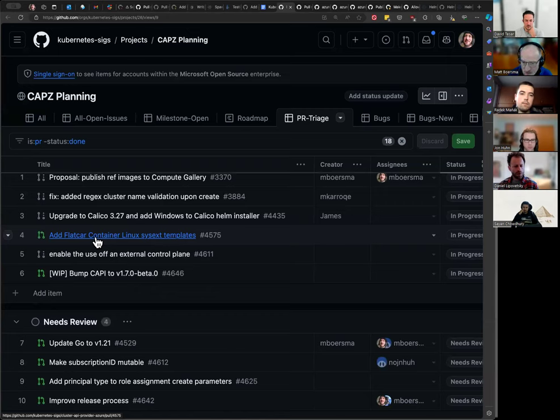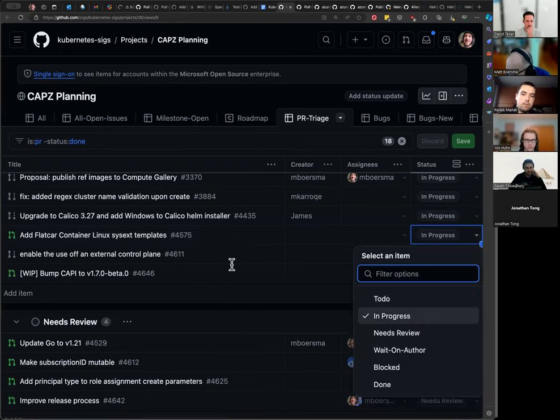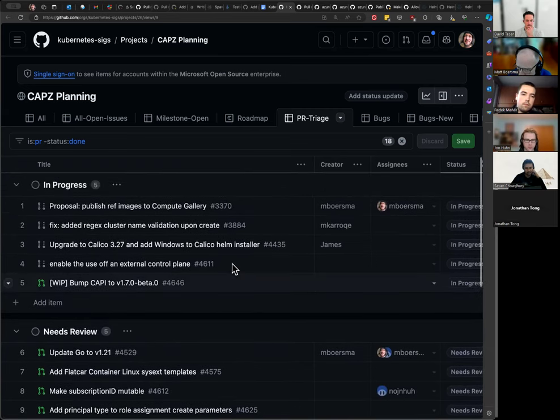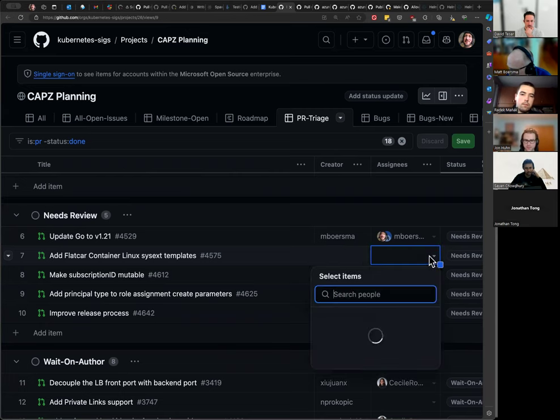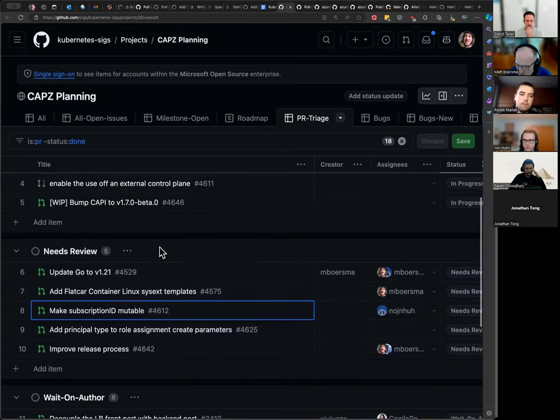This one here, the Flatcar Container Linux one, they just changed it a couple days ago to non-draft and all that, so it looks like it needs review. So actually, okay, this should be needs review. Do we want to have somebody assigned to review it? I will be glad to look at it unless somebody else is. That's all good. And we already have people on that one.